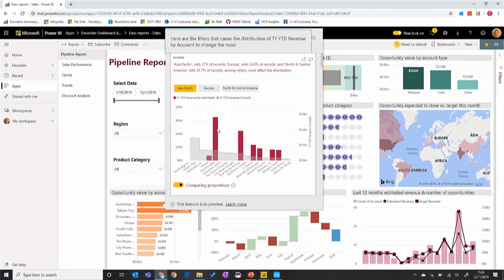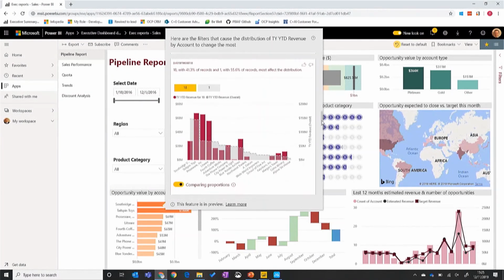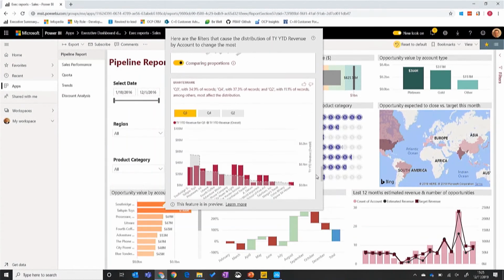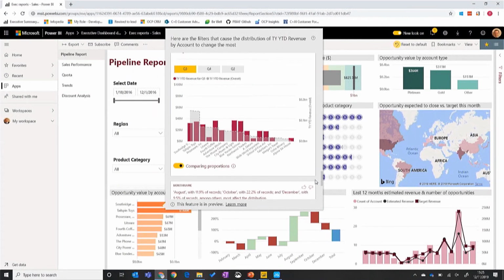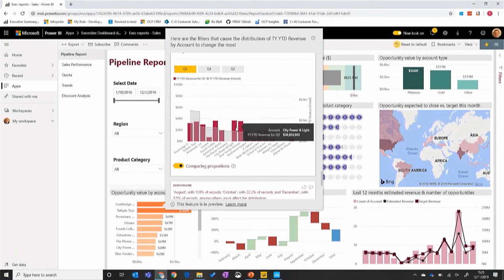So with information like this, in Asia Pacific, Fourth Coffee is by far the largest account in that area, because it said, why don't you try and filter by region and see how that impacts it. If I choose Europe here, along the top it's AdventureWorks and the phone company that are the biggest. And it's not only done that for the region. If you scroll down, it's done it for a number of different ways. That was the biggest account when you look at all the data, but when you slice it by all these different mechanisms, it's not. So in Q3, it's City Power and Light. They're actually the largest.